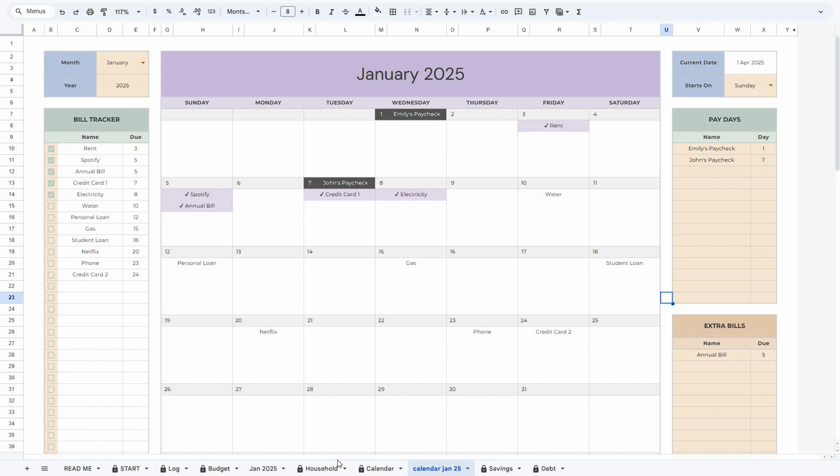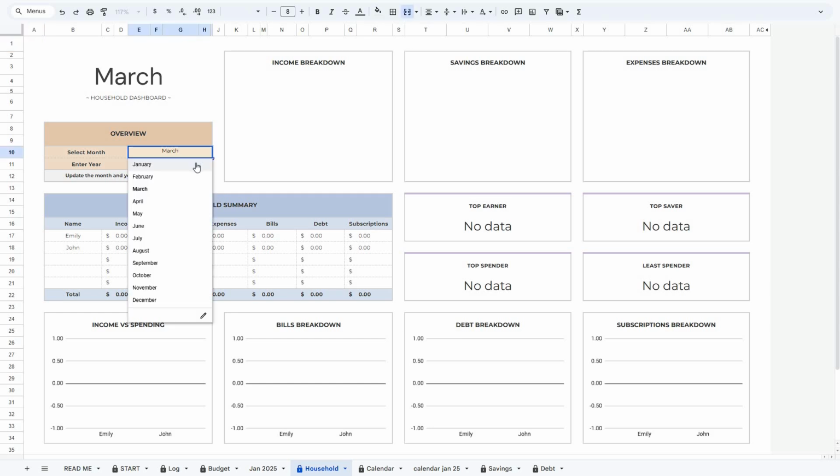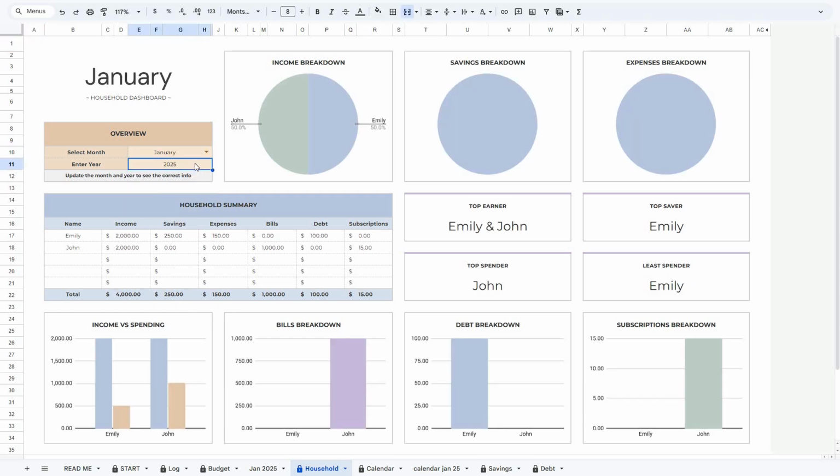Now let's go to the Household tab. This tab works completely automatically for you, and all you have to do is update the month and year to show data for the correct month. So basically, in this table, you will be able to see the totals for each family member across these categories. And you can also compare these results on the different charts.